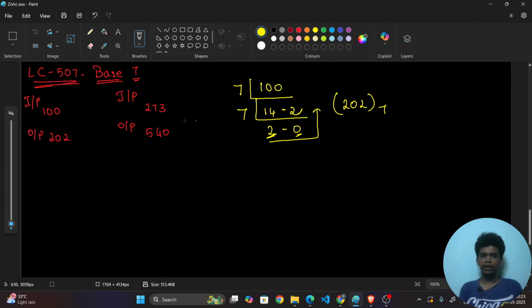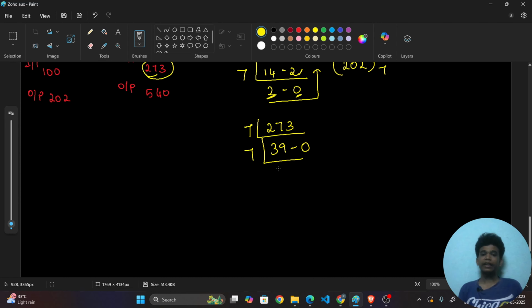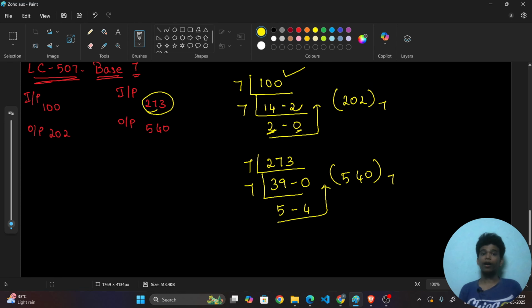Similarly, I want to solve another example in case you are not understanding this example clearly. So just see here, if it is 273, then dividing by 7 leads to what? Here comes 39 and the remainder as 0. Now again divide by 7. So here comes 5, and what is the remainder? Remainder will be 4. Now just take 540 as base 7. So this is the logic, or this is the approach we want to use in our problem also.